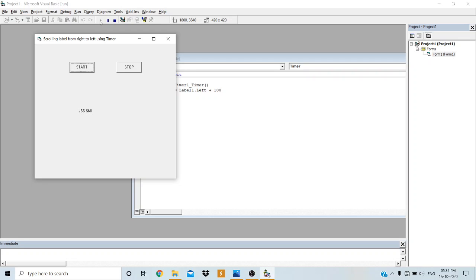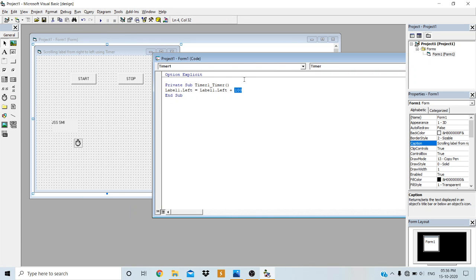Yes, okay. Now see, the label should not move until I press the start button. Only if I press this start command button, the label must start moving, and when I press the stop command button, the label must stop moving. That we have to implement here. Now for the first command button, command 1, the start command button, I will write the code here.